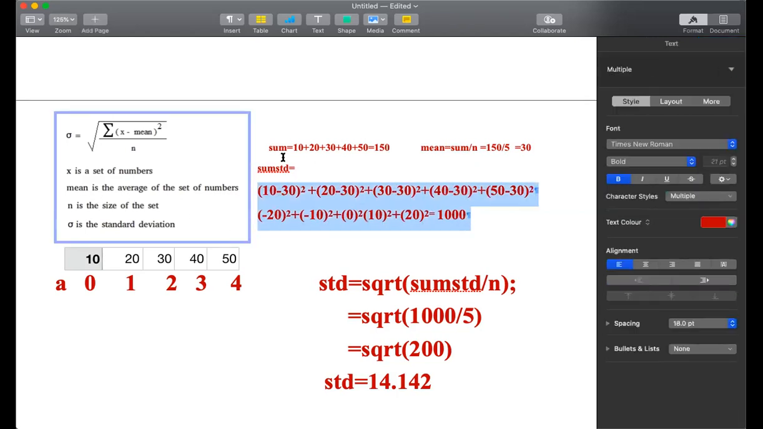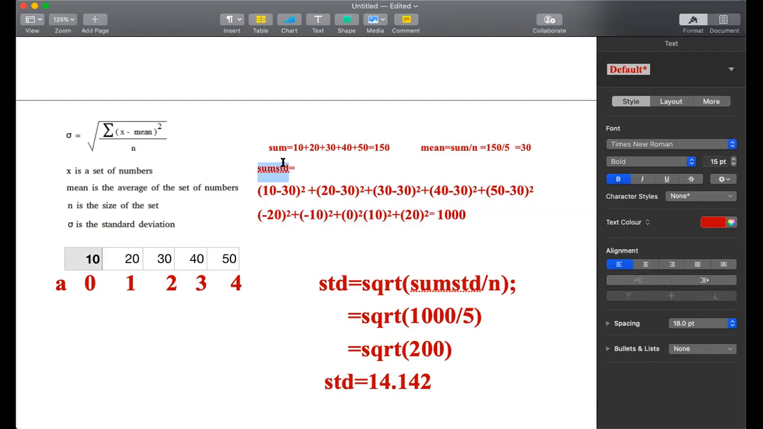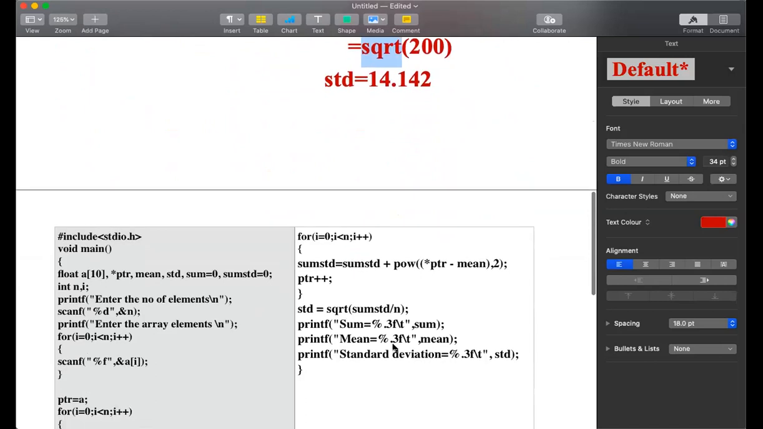The numerator has been stored in a variable called summation standard deviation. That is nothing but each individual element minus mean whole square. You need to sum it up, and that summation should be divided by n, and then you find the square root. If you find the square root of that, you get the standard deviation. So this is the basic formula for this particular program. Now let us go back to the program.